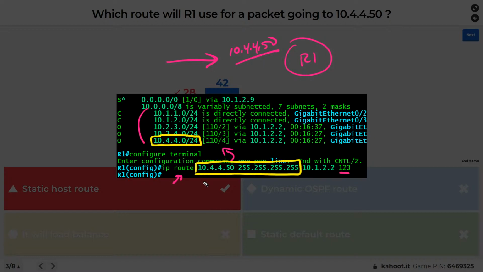And so which one has the longer mask? This one's /32. And that's why red is the correct answer. This static host route, it first of all got into the routing table, and it's longer for that specific packet. In fact, let me just make a note of that address, 10.4.4.50.